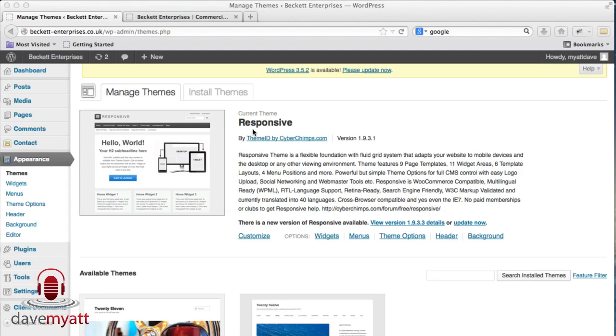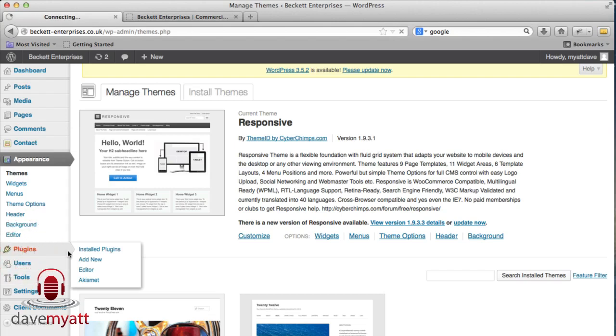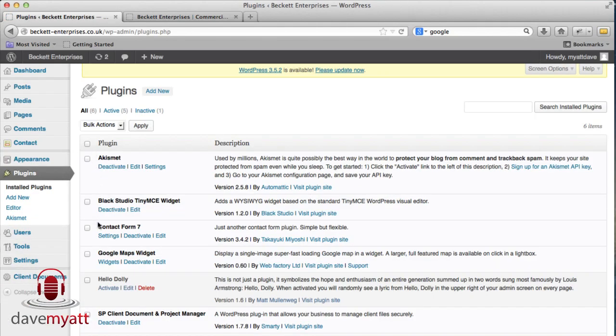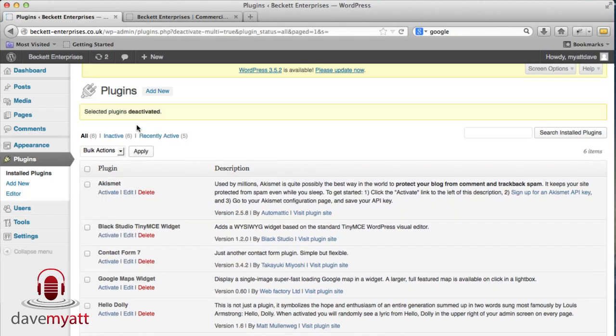It's called Responsive. Before we click Update, we'll just, as a precaution, go through to Plugins and deactivate the current plugins on the site. To do that, we can do a bulk action, select them all, and click Deactivate and Apply. Just take a couple of seconds, and then they will all be deactivated, which you can tell because it now offers you the chance to activate each of those.